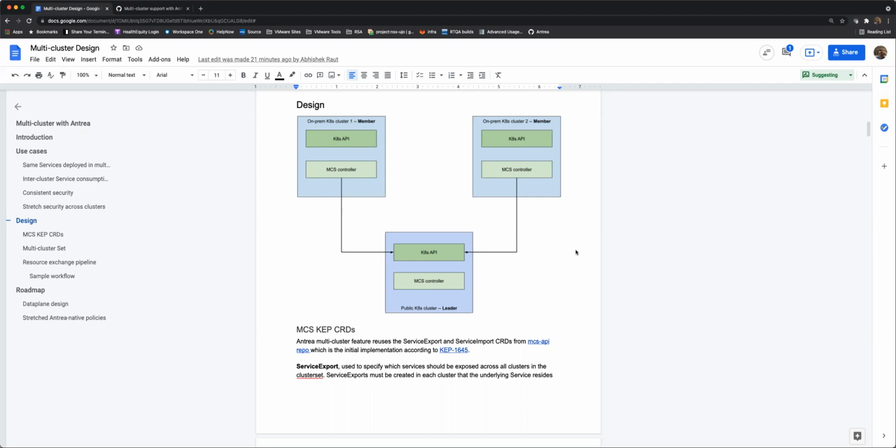The leader cluster would be for public consumption. This is called inbound mode, wherein member clusters have the ability to reach the leader cluster. So the leader cluster's Kubernetes API should be publicly accessible by the member clusters, while the member clusters could be on-prem or wherever they can be.